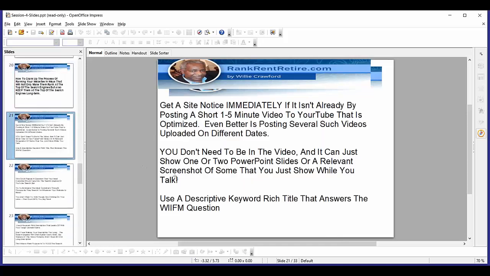And I'm going to go into just some simple things you can do here to get your site ranked almost immediately. And from there, it's just a matter of Google looking at it periodically. The first thing you can do, and I think I may have already mentioned this, is post a short, like 1 to 5 minute video on YouTube, and you optimize this video, and I'll cover that. Even better is making several short 1 to 5 minute videos and uploading them to YouTube, but not uploading all of them on the same date.